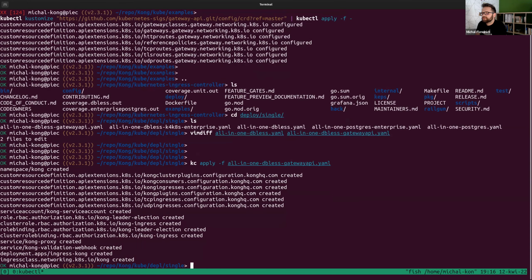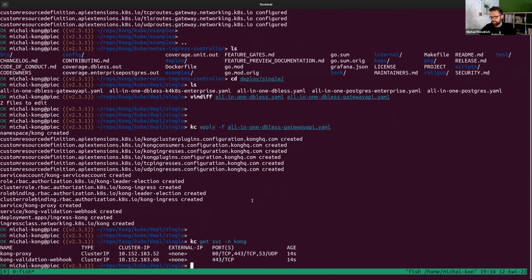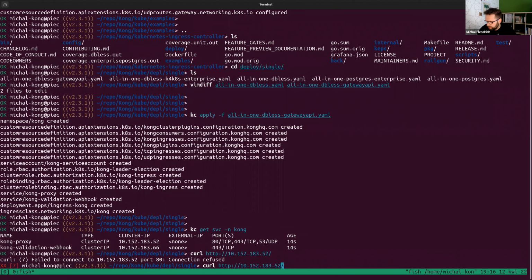What's happening now is that Kong Ingress Controller is being started in my Kubernetes cluster. It takes a couple of seconds for the Ingress Controller to spin up. Let's see. Okay, the service is already up. Its cluster IP is like this. So if we make an HTTP request to this service, we should get a response from Kong, which is going to be a 404, meaning that Kong is up and running, but no route or no proxying rule has been configured for the path. Okay.